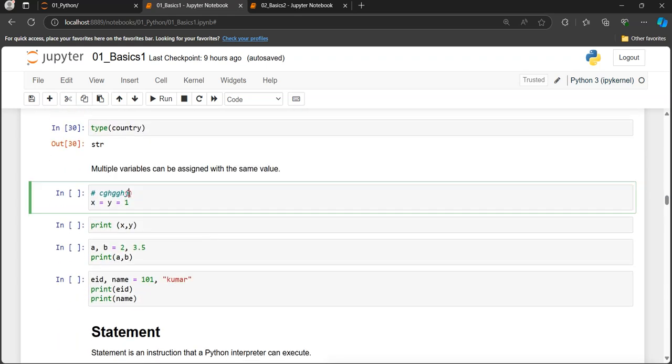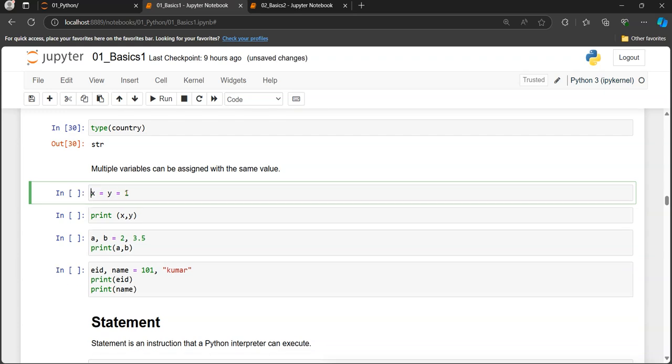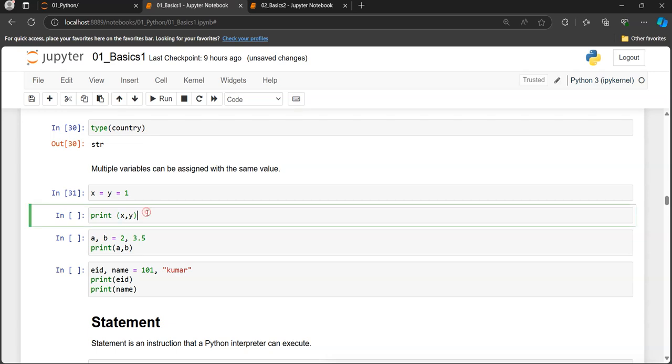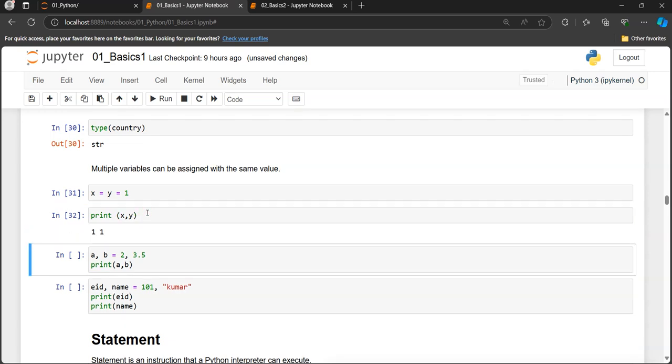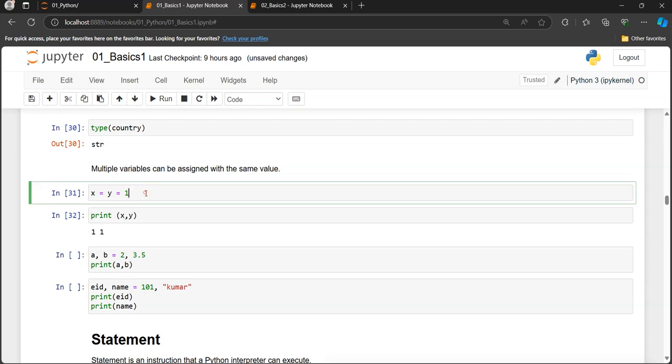So here I'm creating multiple variables x and y and assigning 1. So multiple variable assignment is possible in Python. So when I print the value of x and y, it is going to print 1 1. Both are having the same value 1.